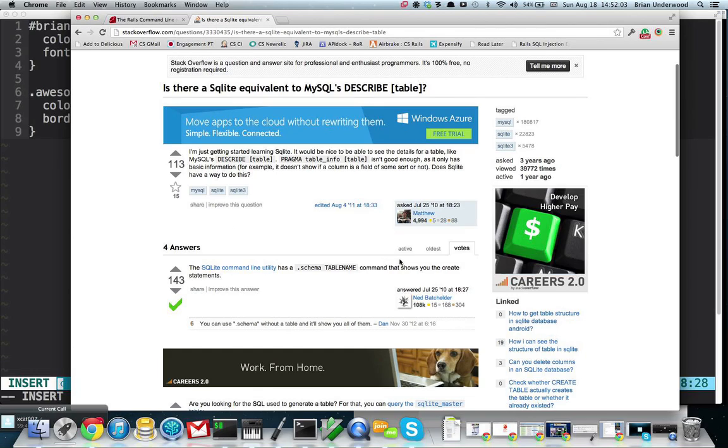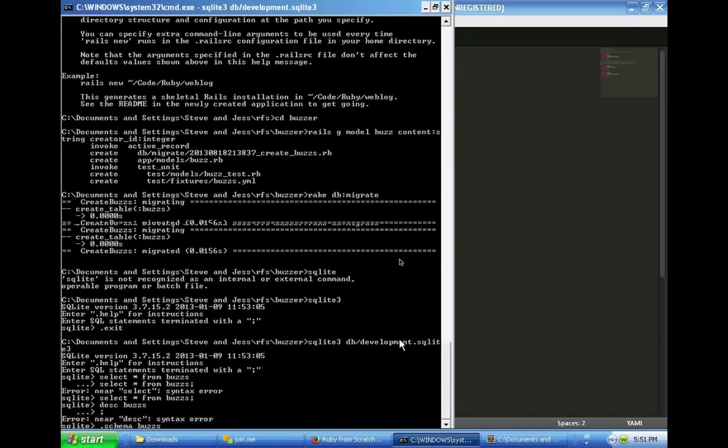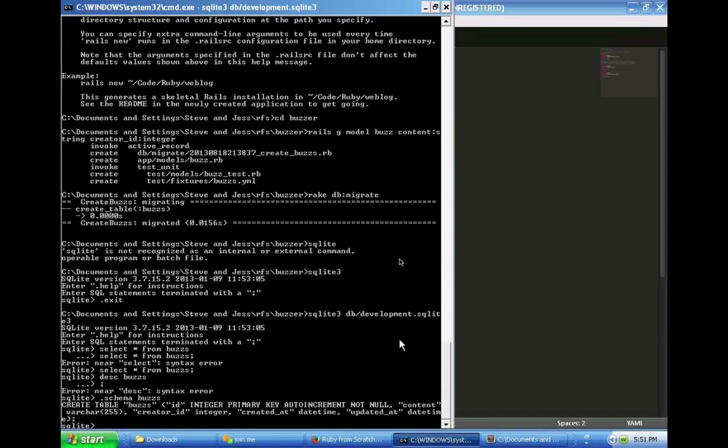Okay, .schema buzzes. And I don't think you need a semicolon after this, because this is a specific SQLite command. Just like that? Yep, just like that. Great. So this is showing you what command it ran in order to create the table. Create table buzzes. It's got an ID column, a content column, a creator ID column specifically, created at and updated at. Wonderful. So we've seen that sort of from the horse's mouth, from SQLite, that it created that table.